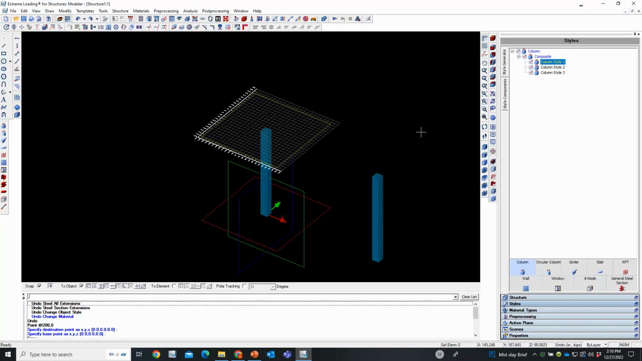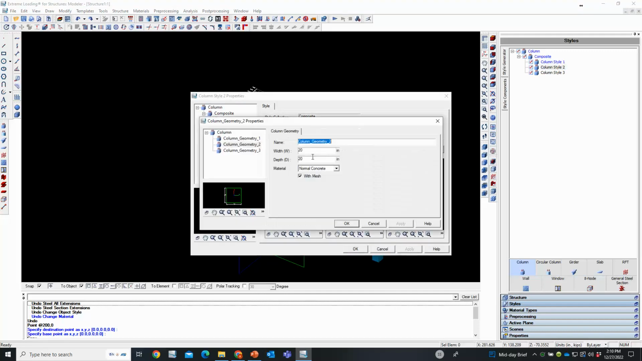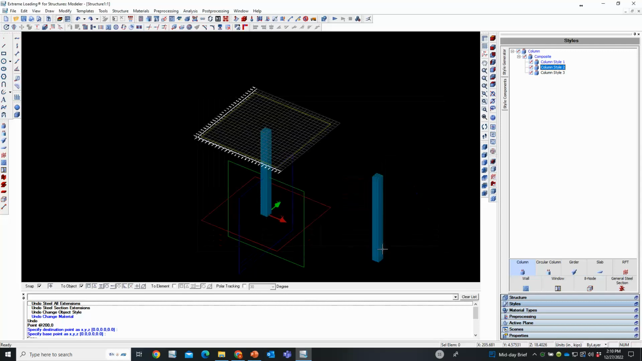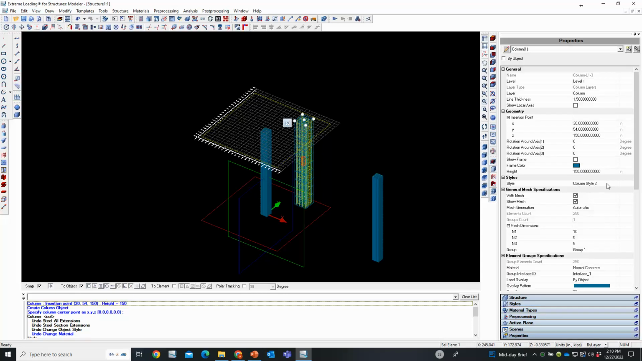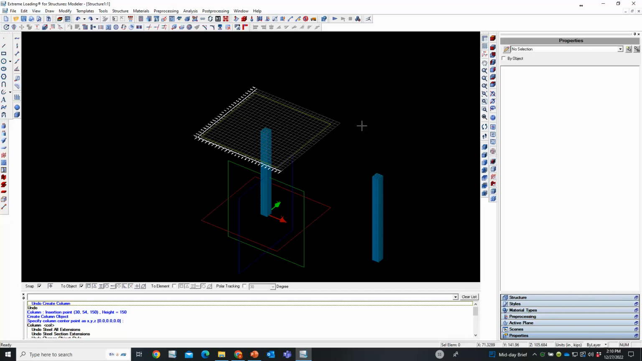I've clicked now undo or control Z, and if the user wants to put from the beginning a different column style, like column style number 2 here, which has information for 20 by 20 for the geometry and some other reinforcement rebars, just go to column style number 1, set as default, and now when I click on the column, it will be a different column geometry, as you can see in here. And going to the properties, you will see here column style number 2. Now let's click on undo.